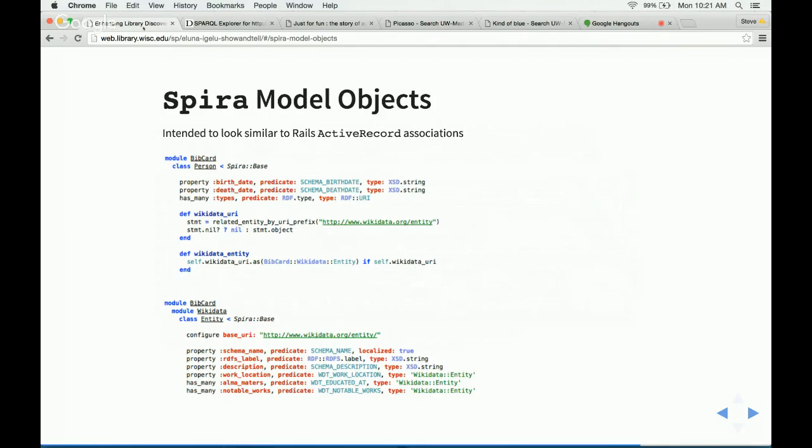I've chosen to let the model objects in bibcard mimic this structure very closely. So there's a person object that represents the VOF entity. The excerpts of code here illustrate how the VOF person entity relates to the Wikidata entity. You can also see that the way Spira maps core properties is similar to the design pattern established by the very popular Ruby on Rails web application framework.